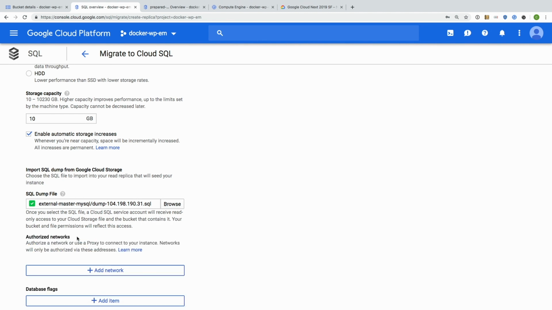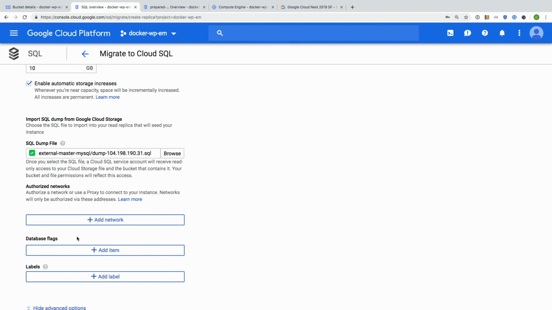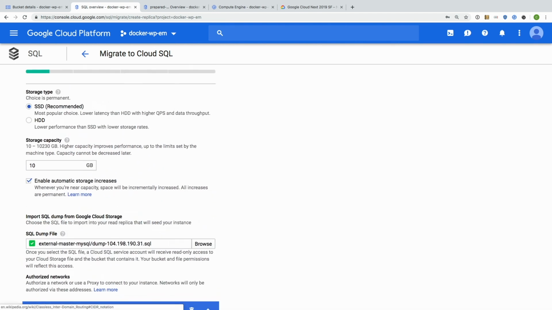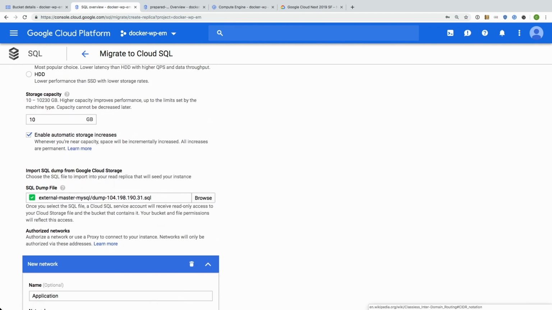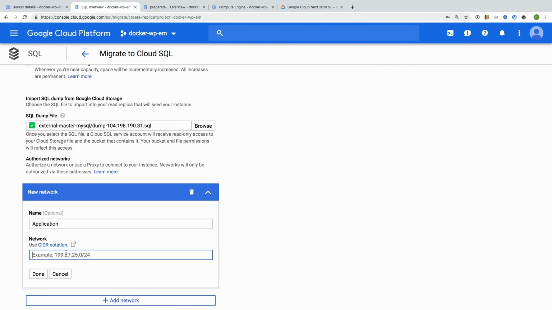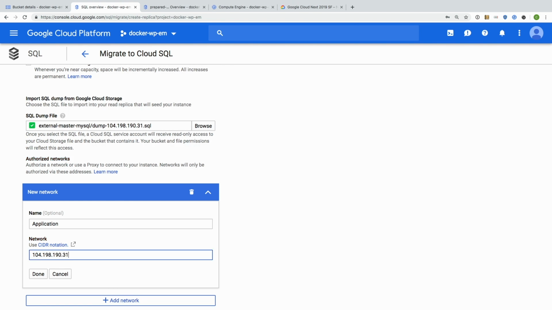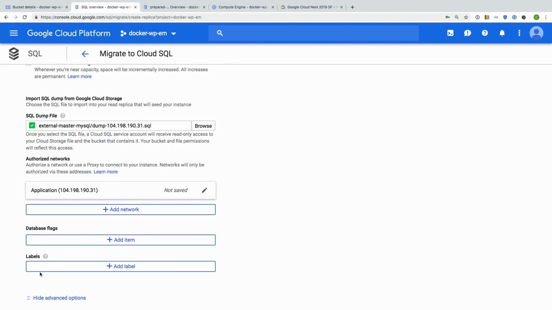By default, you can connect to the Cloud SQL instance using the Cloud SQL proxy, or you can whitelist IP addresses. In this case, I'm going to whitelist the IP address for the application, which is this one, the same one from the server. Let me copy it here. 104.198.190.31. We do not recommend that you use the wildcard with 0.0.0.0 as IP address to allow everyone to connect to your database, because that's not secure.